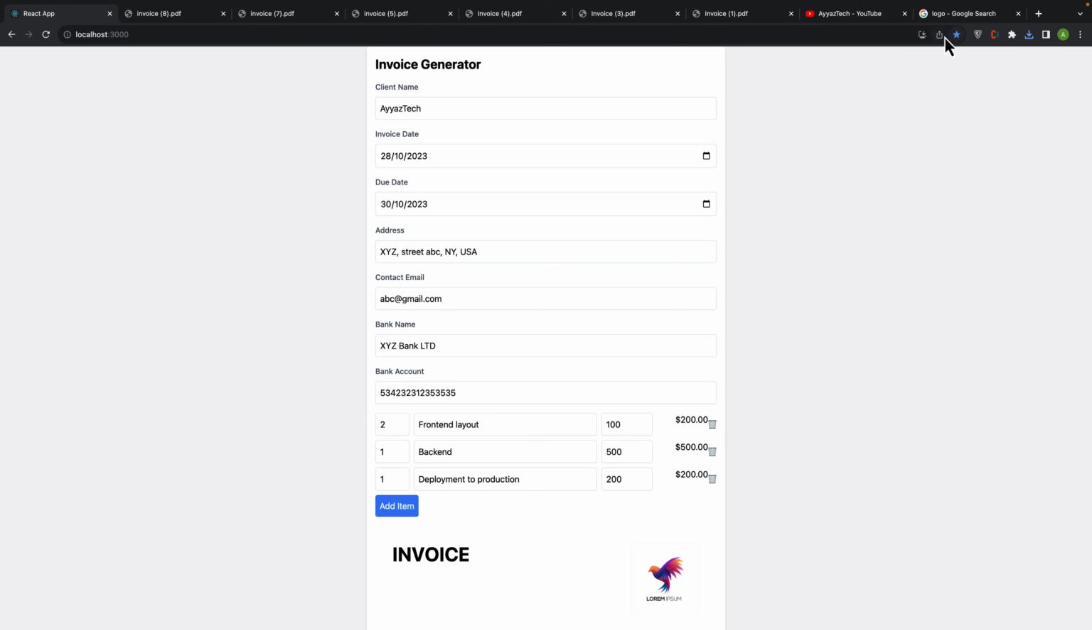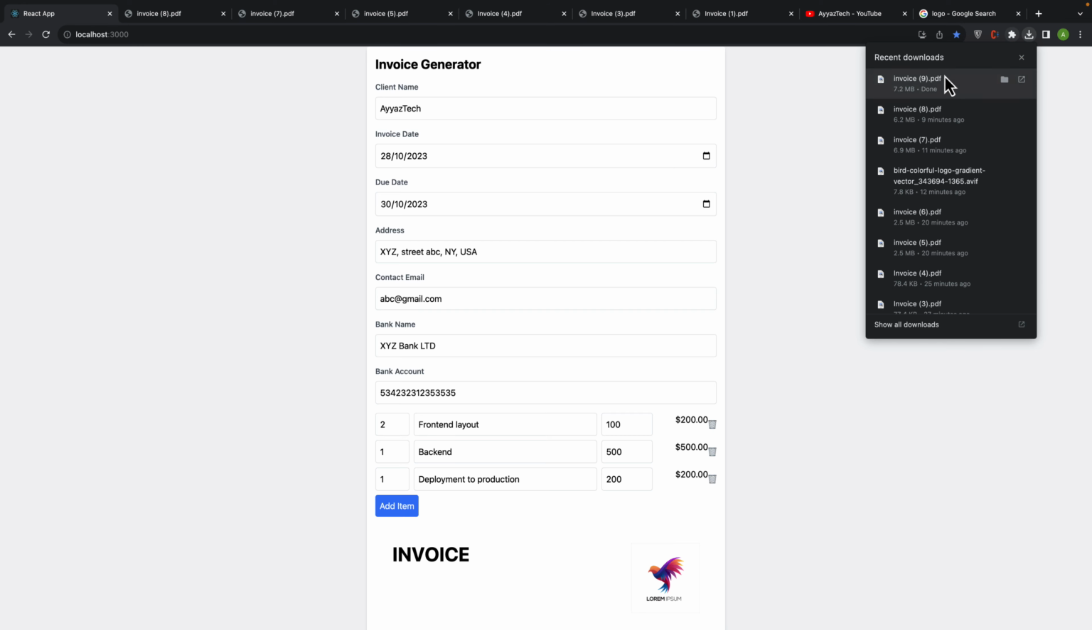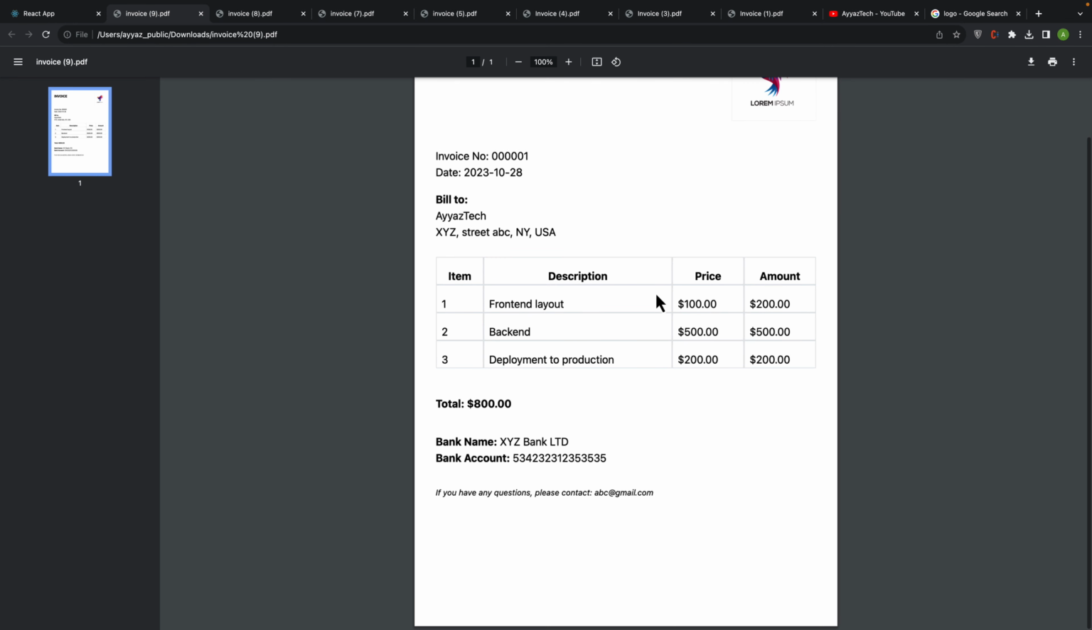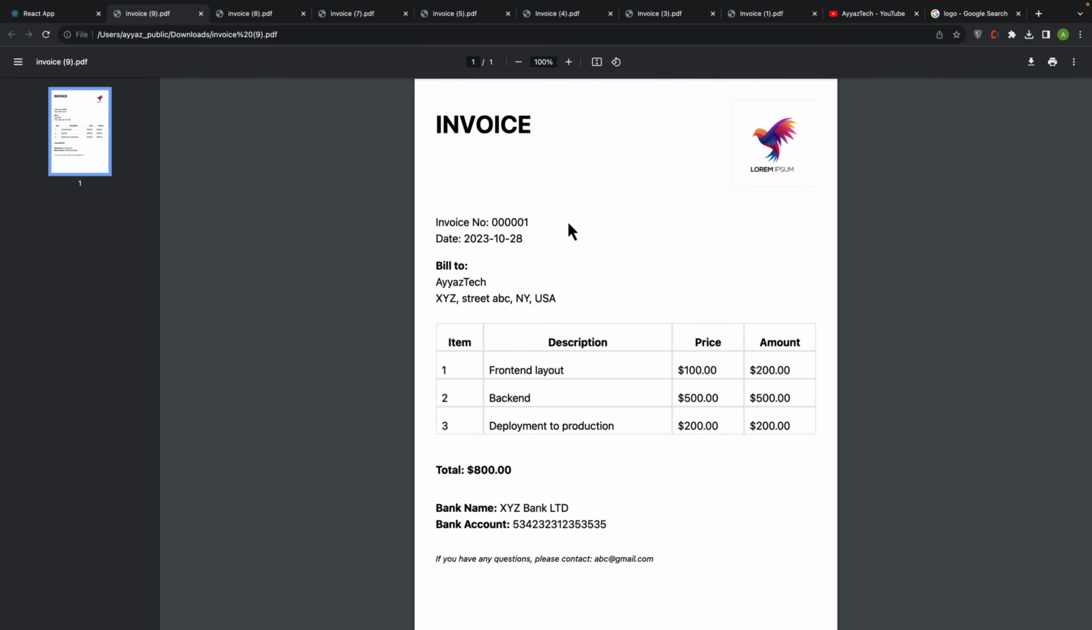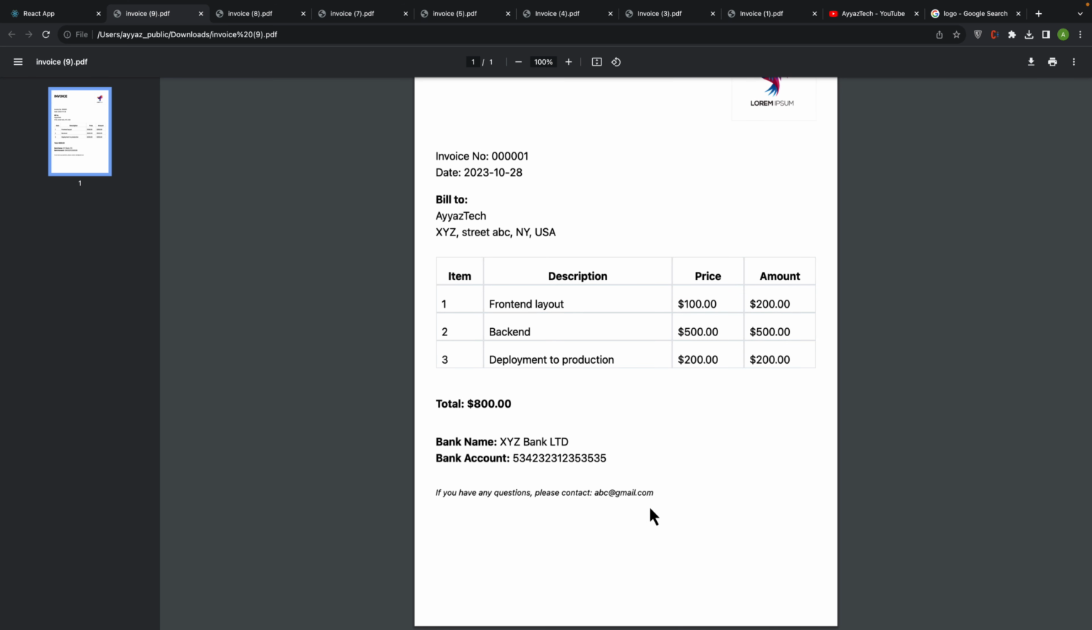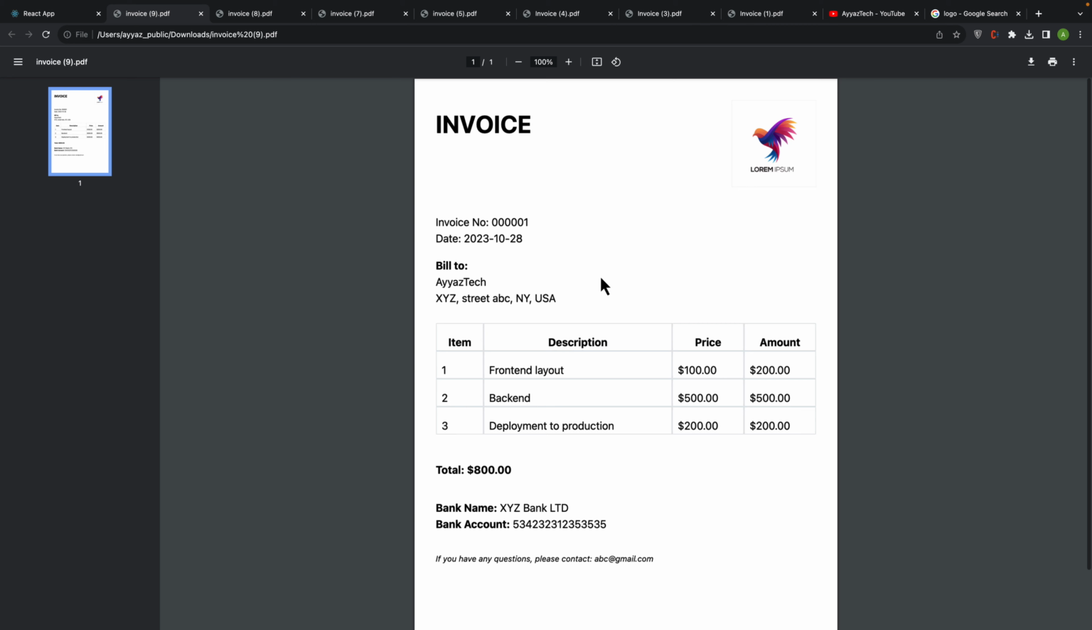Okay. Now let's check this invoice. All right, we can see that we have the invoice number, the date, the client name, address, everything is dynamic. And we have all of the items, we have the total amount, and we have the bank name and bank account. So everything is very dynamic and working correctly.